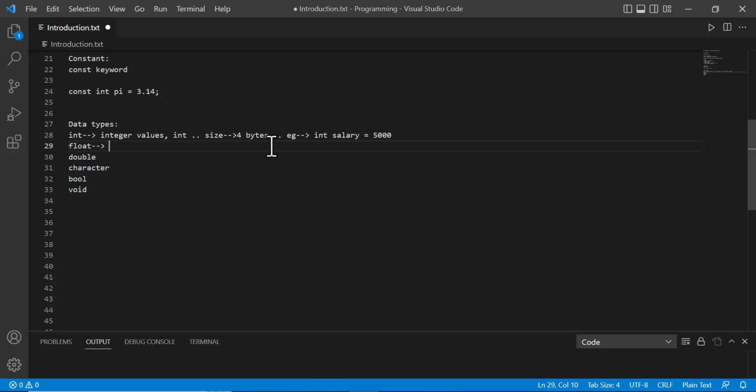Next is float. A float data type is used to indicate float values with decimals and exponentials, and the size of this data type is 4 bytes. As an example, float is a keyword which is used to indicate the float data type. Say float height = 5.5 is an example for float.